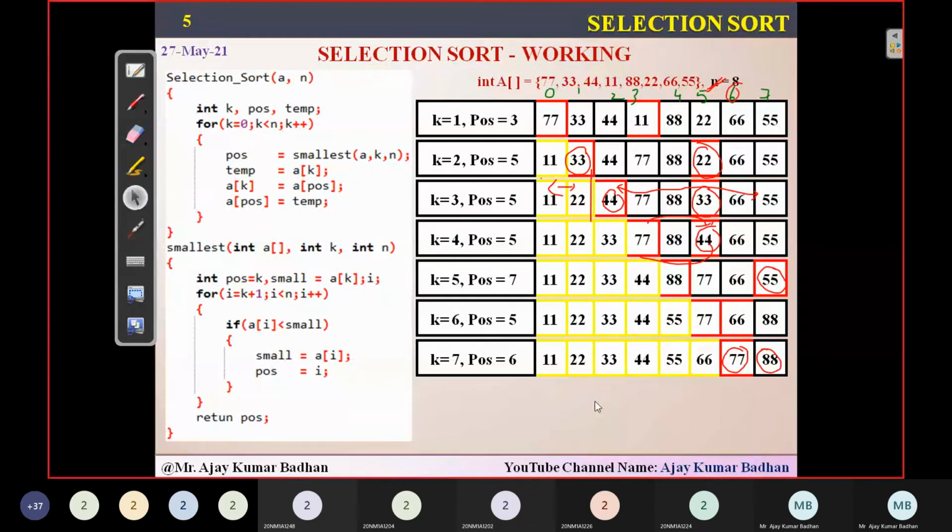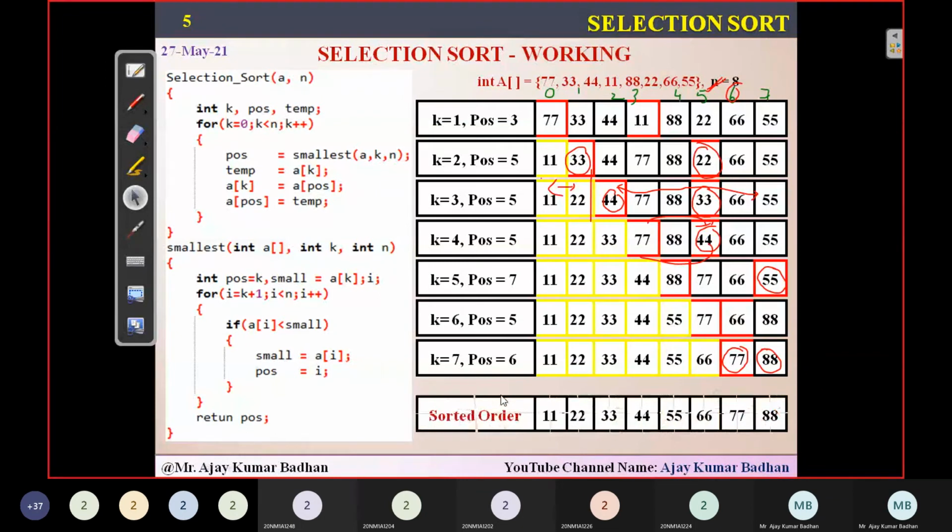You can see everything clearly here. It is in sorted order: 11, 22, 33, 44, 55, 66, 77, and 88. So this is exactly how selection sort works.